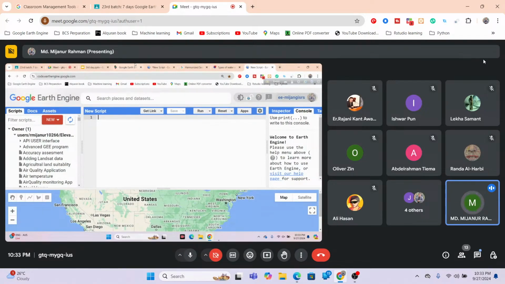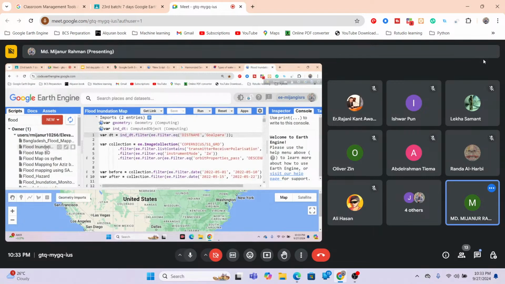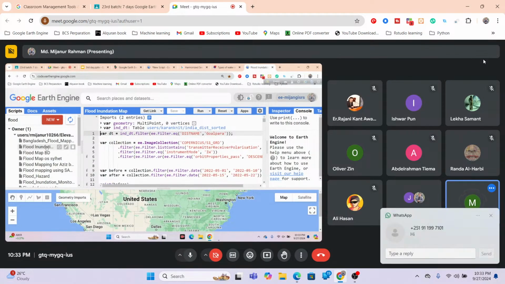Suppose I simply open my previous one and show you this way. Suppose flood. Suppose I try to open the flood map. Okay, so I open it. Flood select. I try to open it.